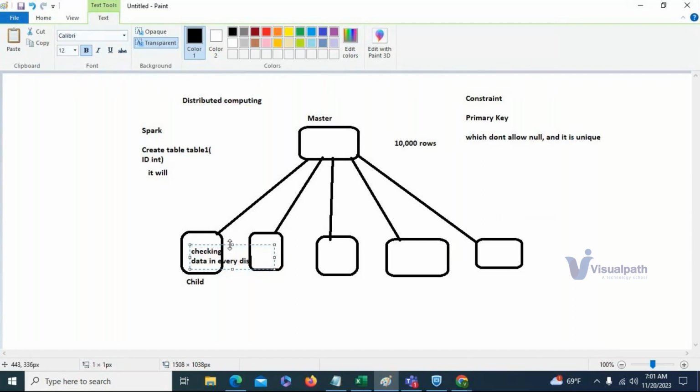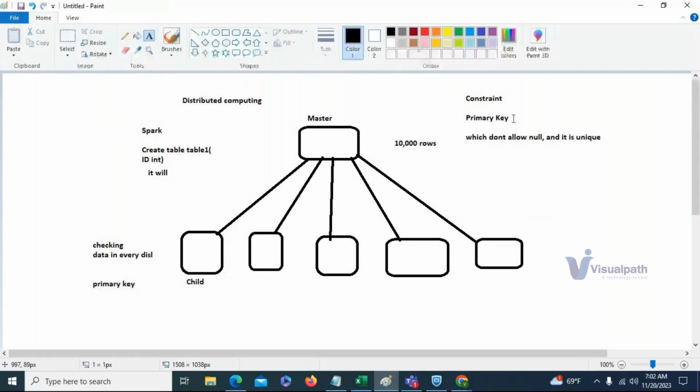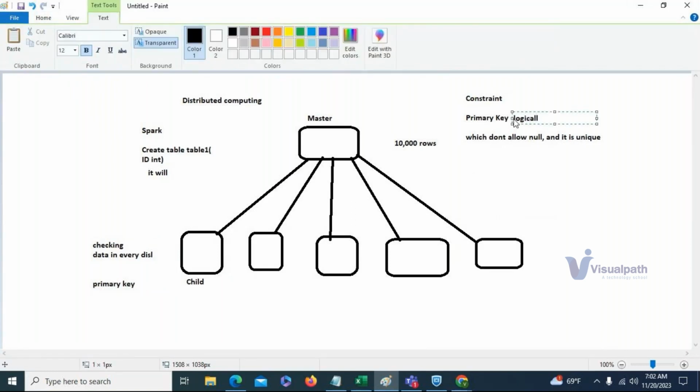That's why it doesn't support primary key. It cannot go and verify in every disk. I have done 10 partitions, but if I have billions of rows, I will have thousands of partitions. Can I go to thousands of partitions and check whether a row is unique or not? Then how will you ensure it? The primary key is just logical, and the developer should know that, in the case of any big data platform.